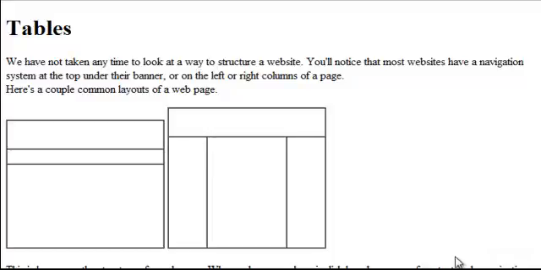Tables. So far, we haven't taken any time to look at the structure of a website. You'll notice that most websites have a navigation system at the top, right underneath their banner, or on the left or right columns of the page. Here's a couple common layouts.